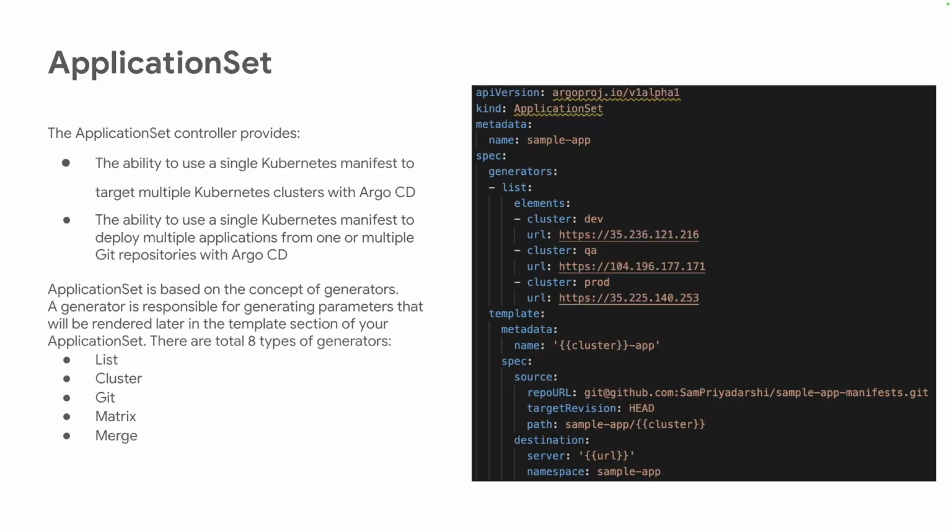So it works in a very similar way. What it does, as you can see here, is it is responsible for deploying multiple applications to multiple ArgoCD connected Kubernetes clusters, right? So for example, in this case, I'm using a list generator. I will talk about generators in detail in a little bit. So here I have 3 clusters: dev, QA, prod, and then I have an application called sample app manifest, and then I'm deploying that particular application to basically all these 3 clusters here.